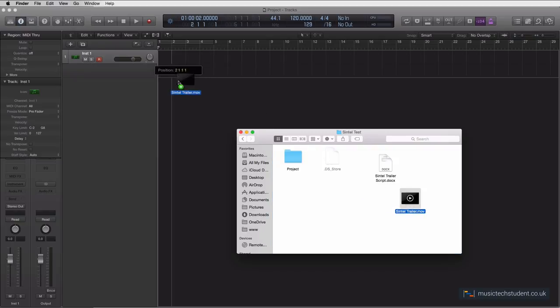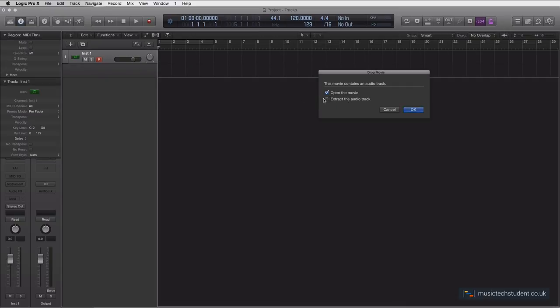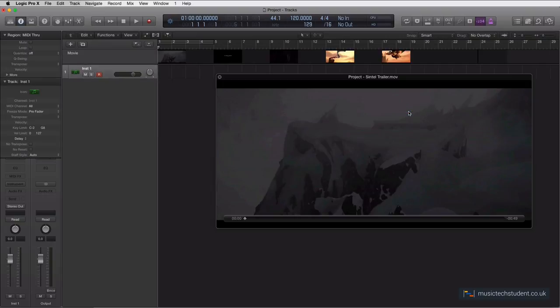and then all you're going to do is grab the trailer and drag it to the timeline. Okay, a little pop-up is going to say, do you want to extract the audio? No, we don't need the audio. There is no audio on it, so you don't need to. Do you want to open the movie? That's absolutely fine. Press OK.